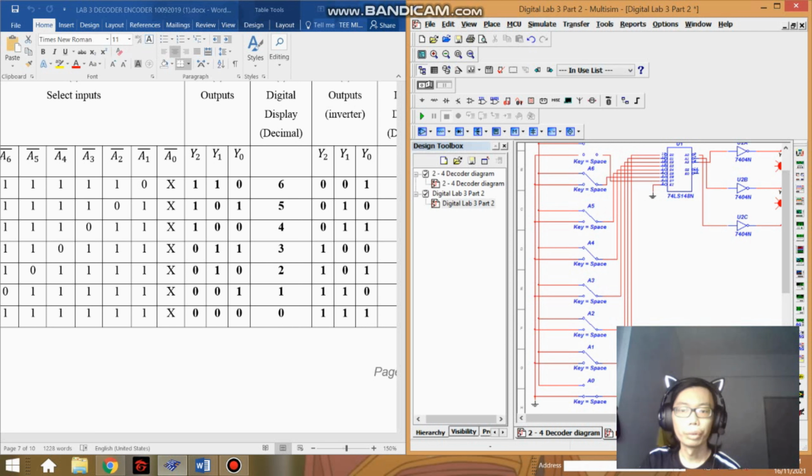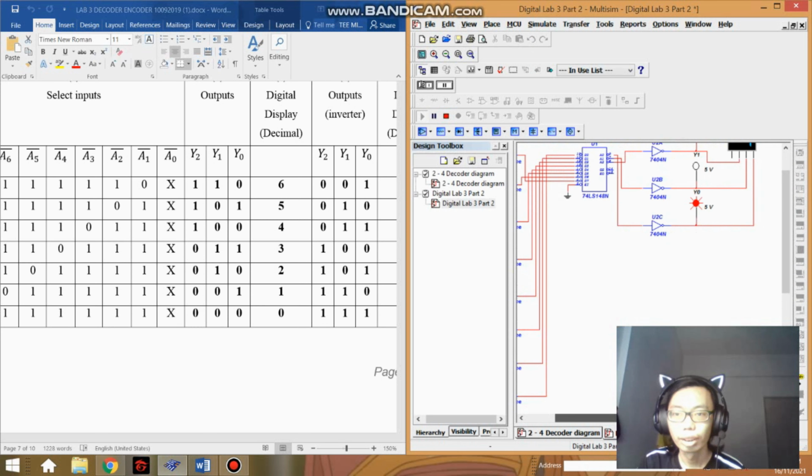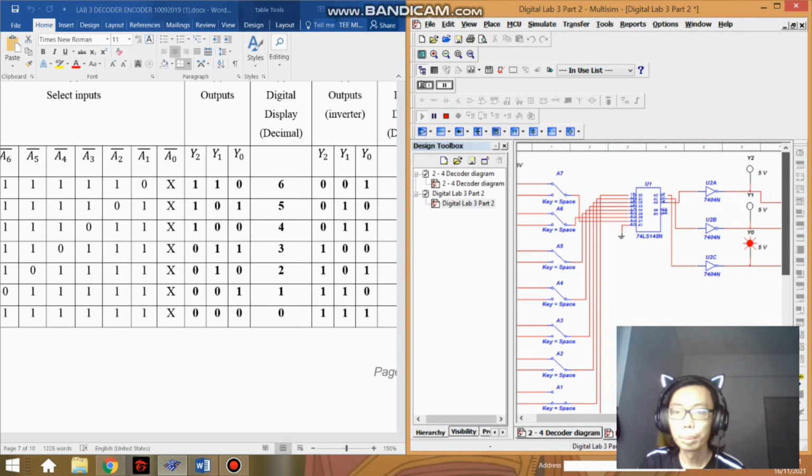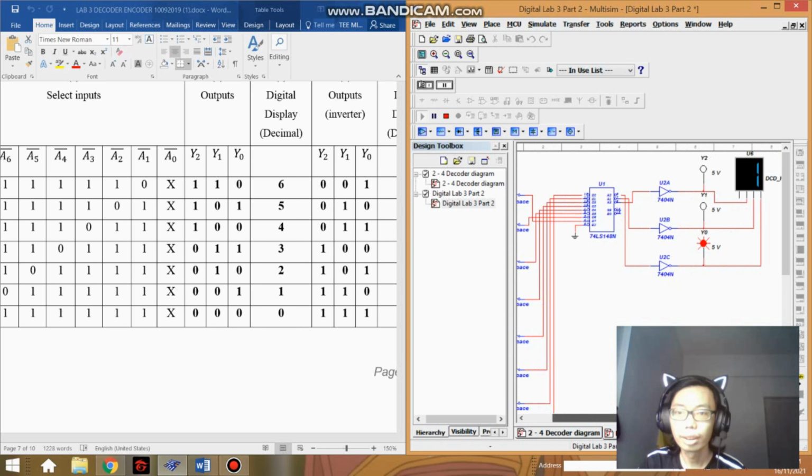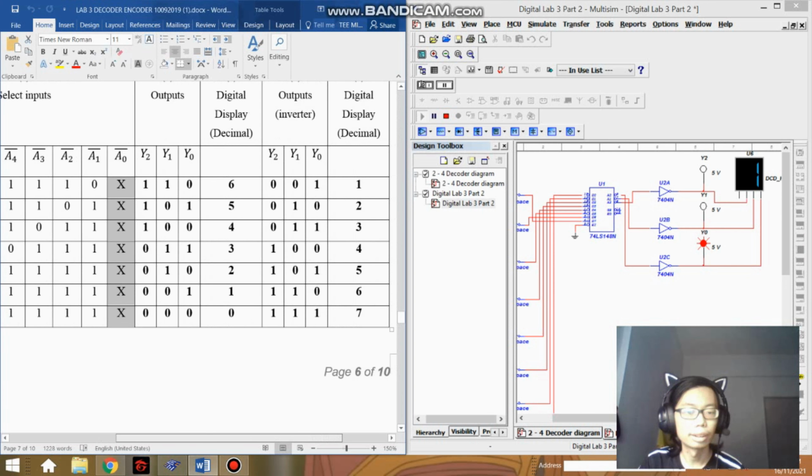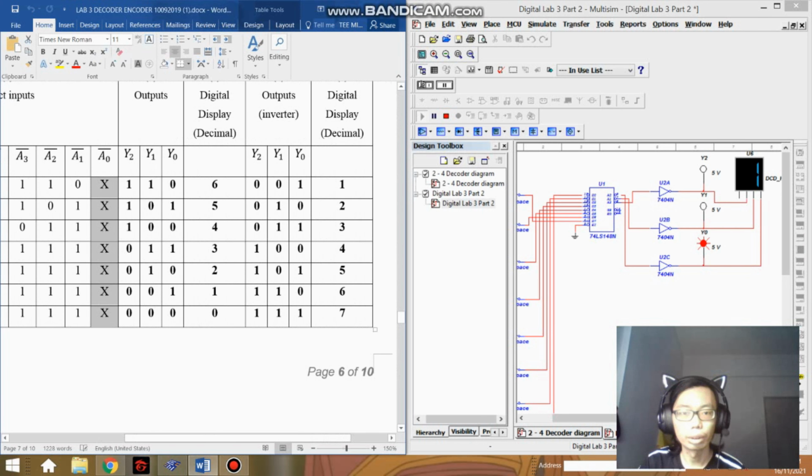First, we will be activating the A1 bar. Let's play the simulation. We activate the A1 bar from the decimal input, and then we can see the binary output. The Y0 probe lights up. According to the table, Y2 to Y0 is 0, 0, 1. The digital display is displaying the number 1 on the 7 segment display.